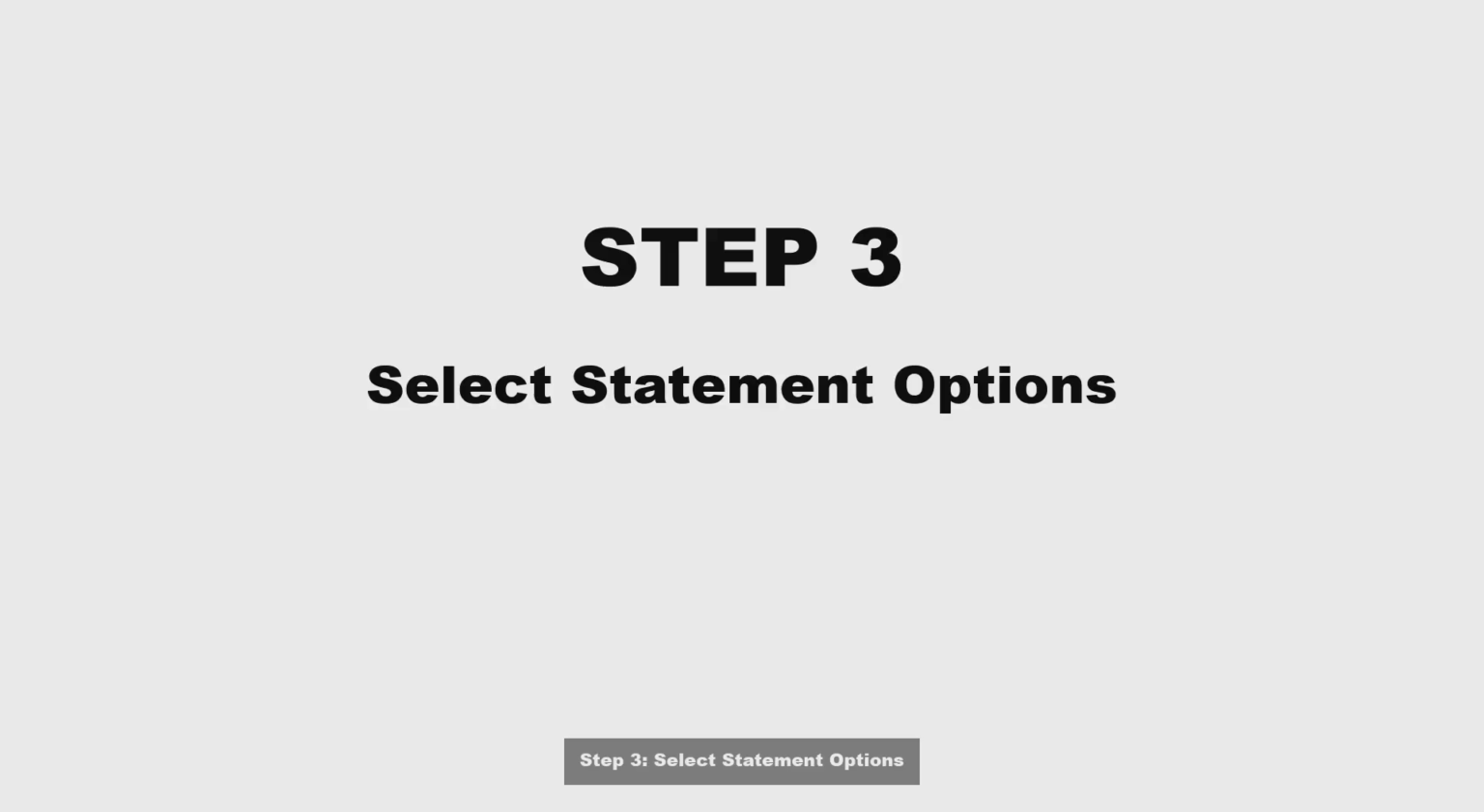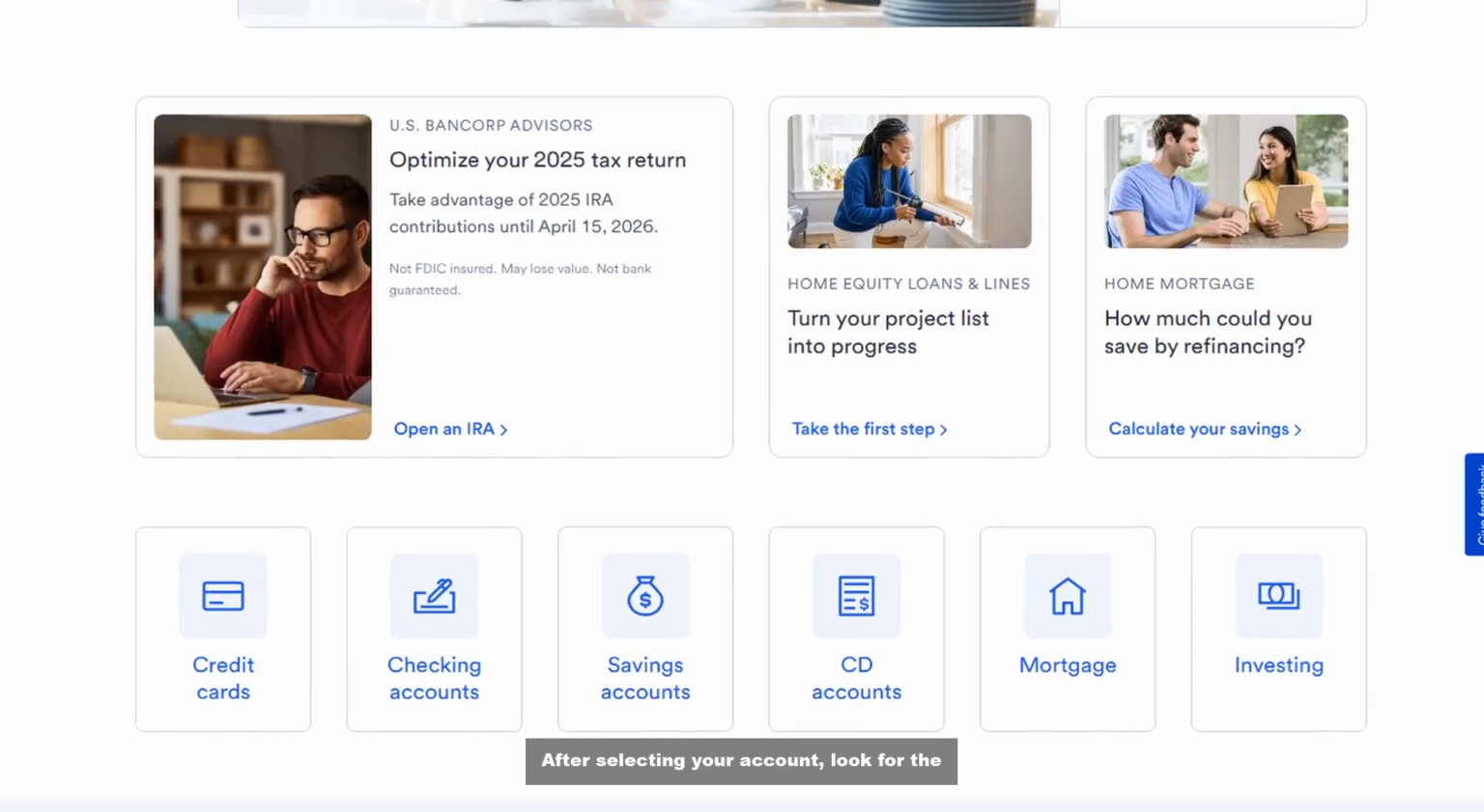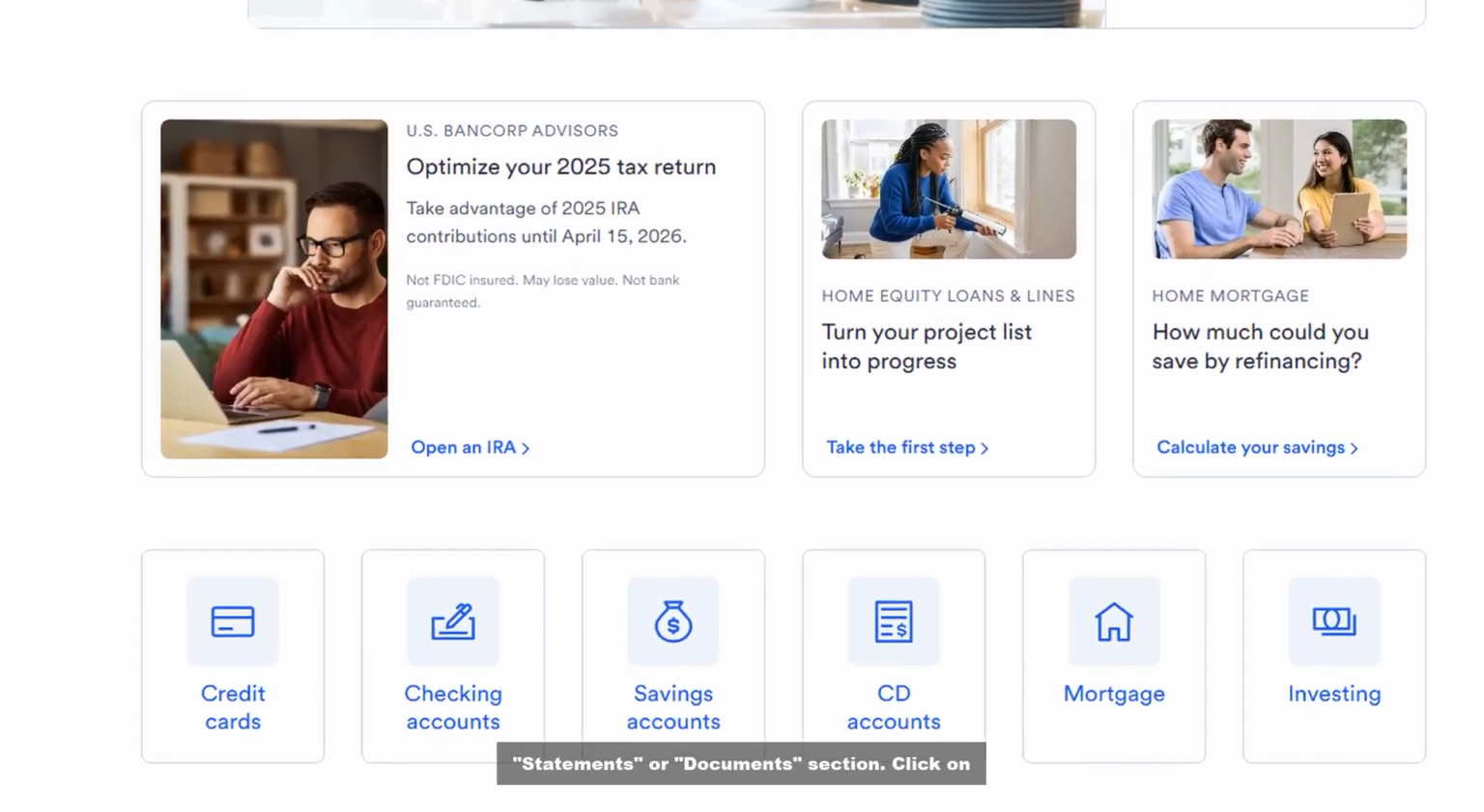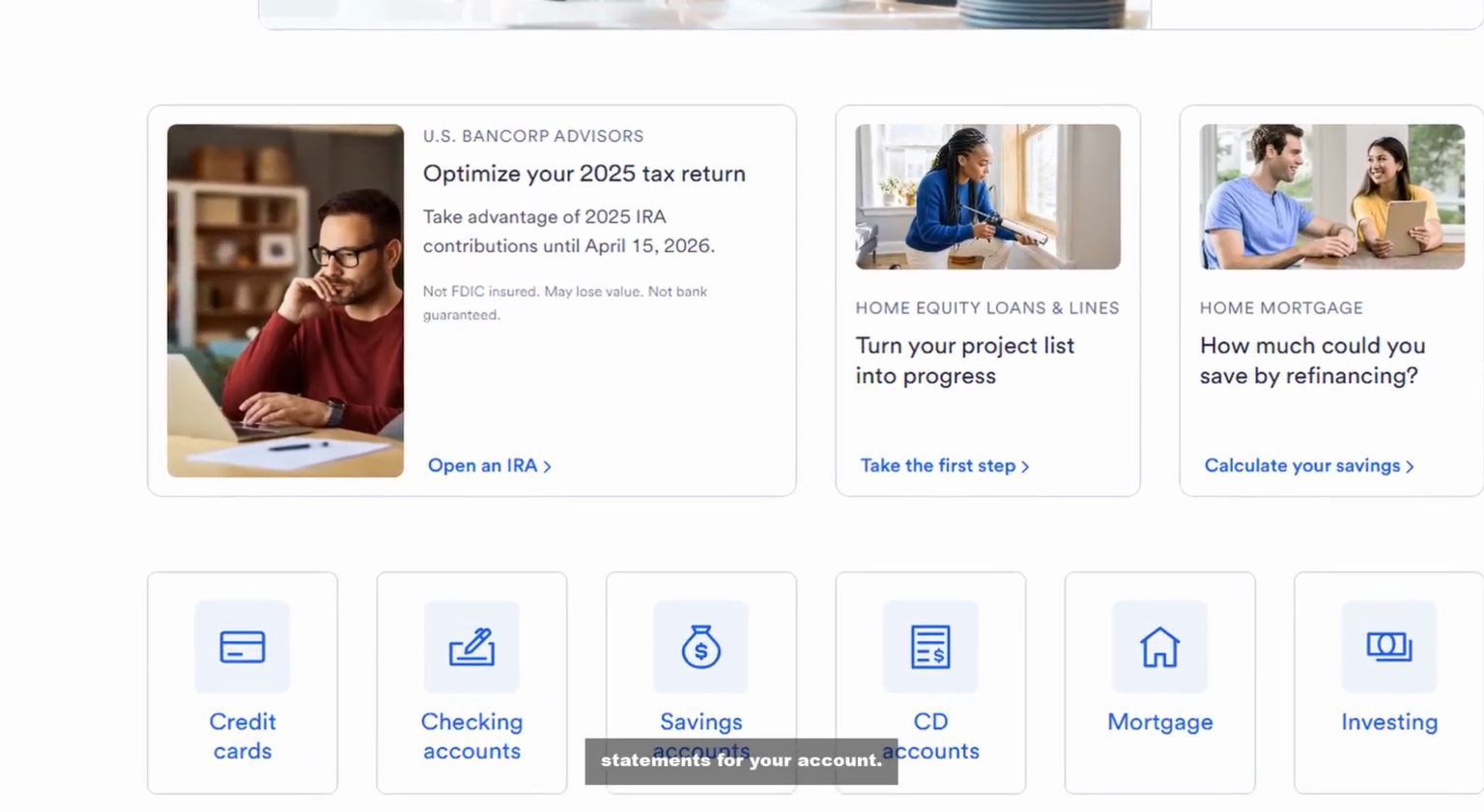Step 3. Select Statement Options. After selecting your account, look for the Statements or Documents section. Click on this option to see a list of available statements for your account.